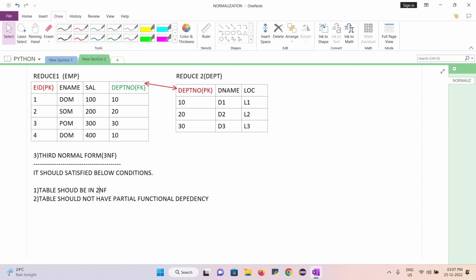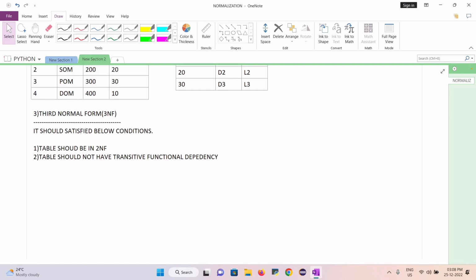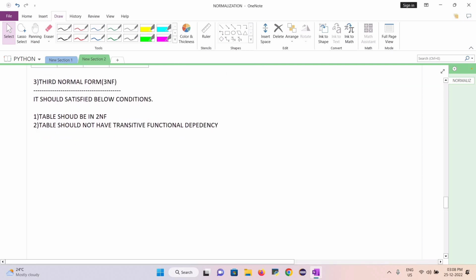Second normal form means again it has to be checked with the first normal form: duplicate values, multi-value data, everything has to be checked, and partial functional dependency, everything has to be checked. Then we go on to the transitive functional dependency. Transitive functional dependency should not be present. So how to identify this transitive functional dependency?